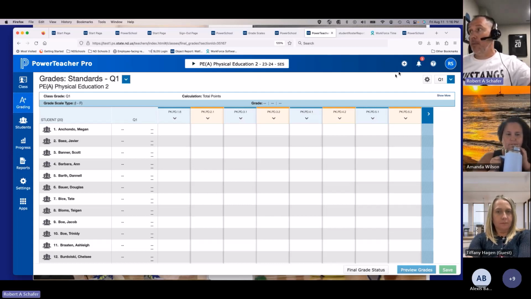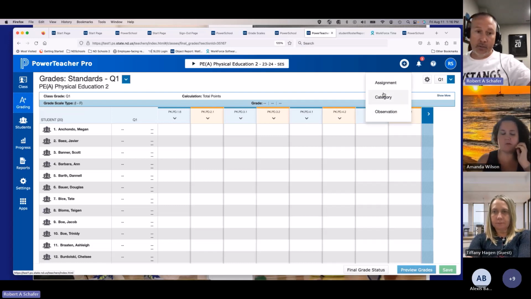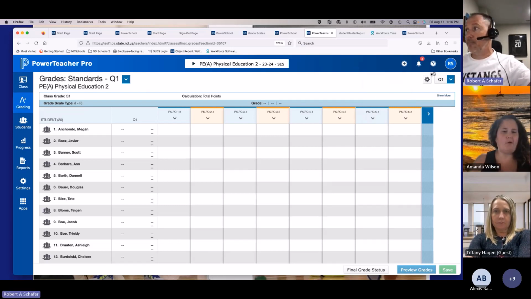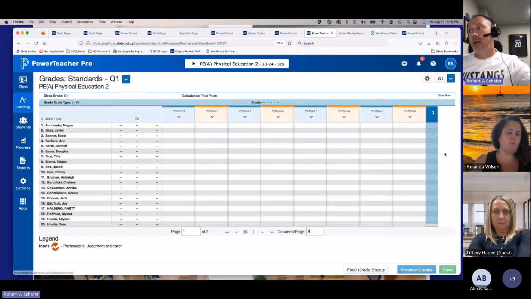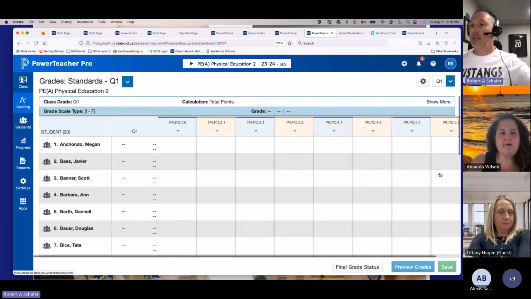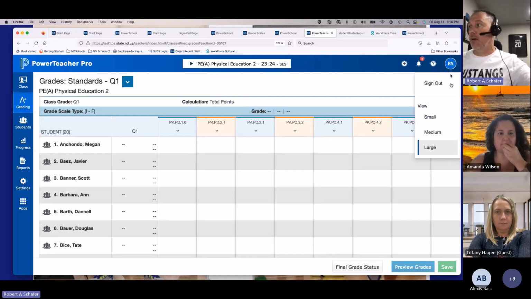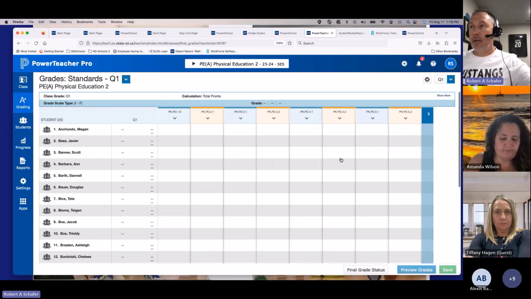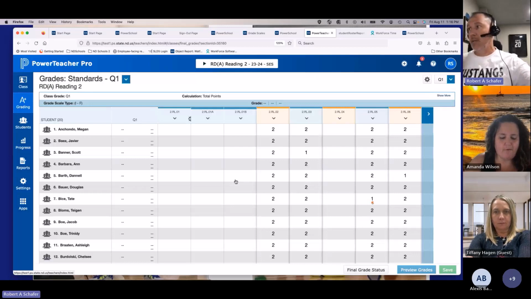The other piece you're going to see up on the top is the plus sign. This is how you create assignments and categories. I'm going to show you that in a little bit. Here's your help that I was talking to you about. And then if you click on your initials, you can change your view. So I changed it to small. Now I can see all my kids with their standards, right? If I go to large, it doesn't fit on a screen. So you've got to think about how you want to view stuff when you're working. I spend most of my time in medium, and I'm going to go back to second grade reading because that's where I'll spend most of my time here today.